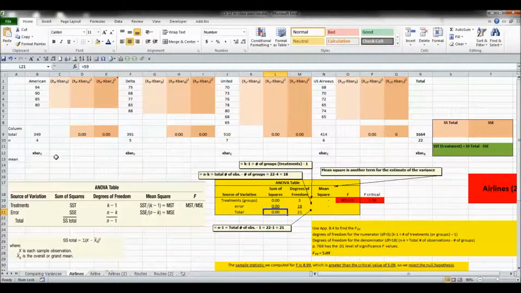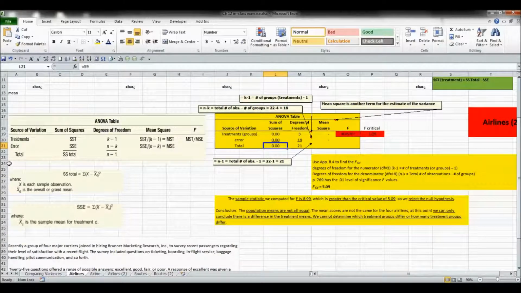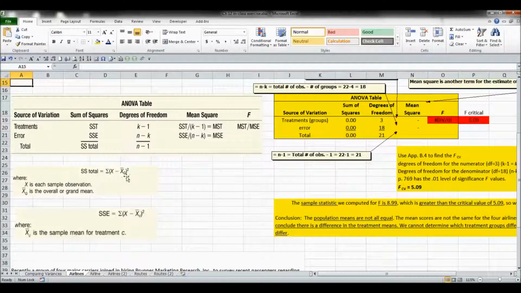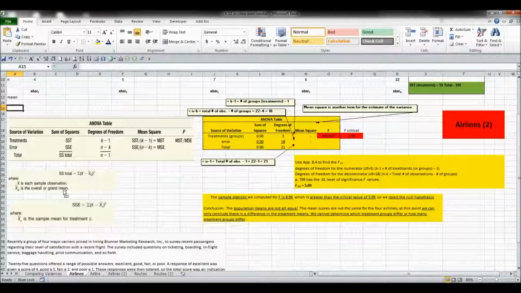When we start an analysis of variance, the first thing we generally want to do is to find out the sums of square total. And the sums of square total formula is right here. Sums of square total is equal to the sum of x minus x bar sub g, squared. So we're familiar with x. What's x bar sub g? Well, it tells us right here that it's the overall or grand mean. So what exactly is the grand mean?